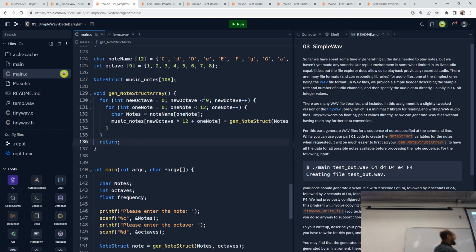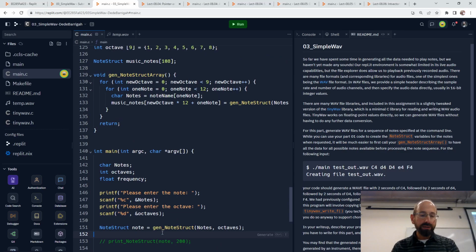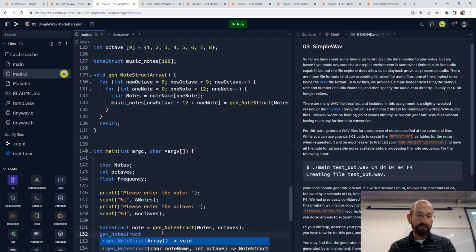I think this is kind of what I had in mind when I said make it a global variable. It's defined outside of any function. It has global scope. Any function can now access those variables. So that when we call gen note struct array, well, that didn't work. Struct array, I don't think you have a prototype defined. That's all you have to call.